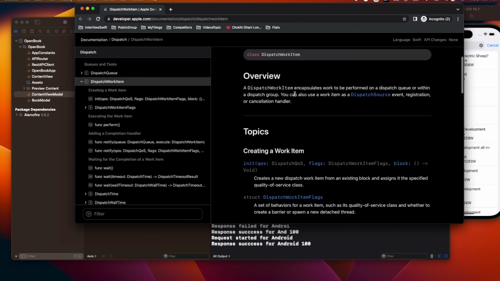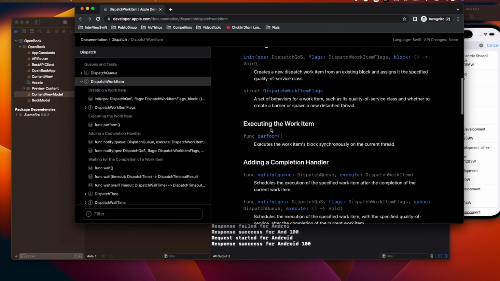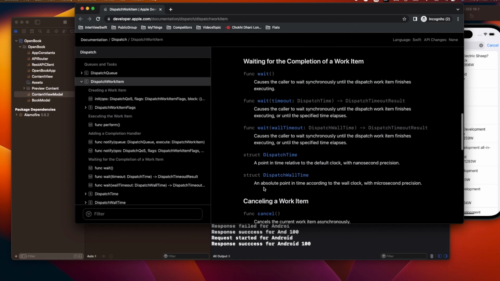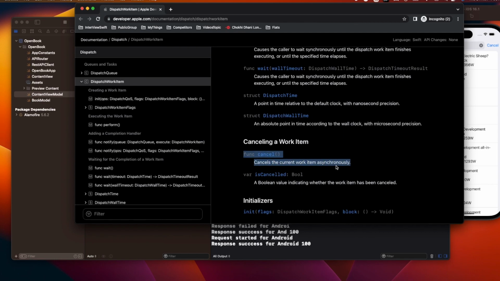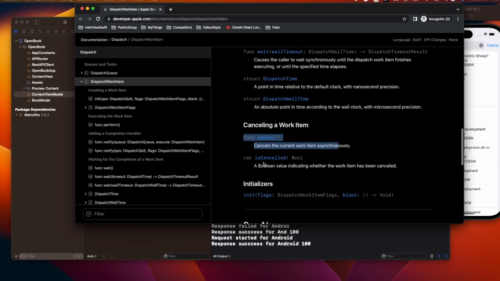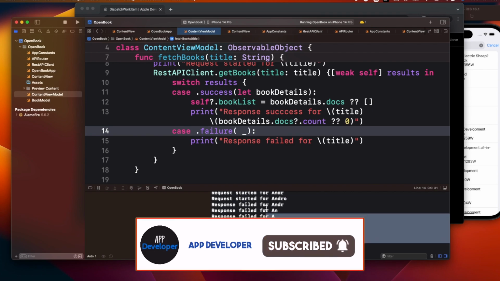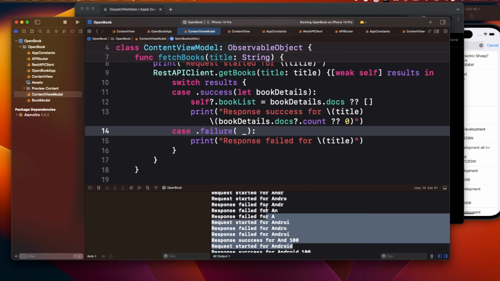Now in dispatch work item you have a few methods, like notify, which you can use to listen for when the dispatch work item has executed, and then you have a method called cancel, which you can use to cancel the work item asynchronously. And you also have the isCancelled flag to check whether the operation has been cancelled or not. So in this sample I will be focusing more on this cancel, because this is what we can use to stop this API call from happening so many times, and make our code more robust and our search more optimized. Now the question comes, how can we do it?